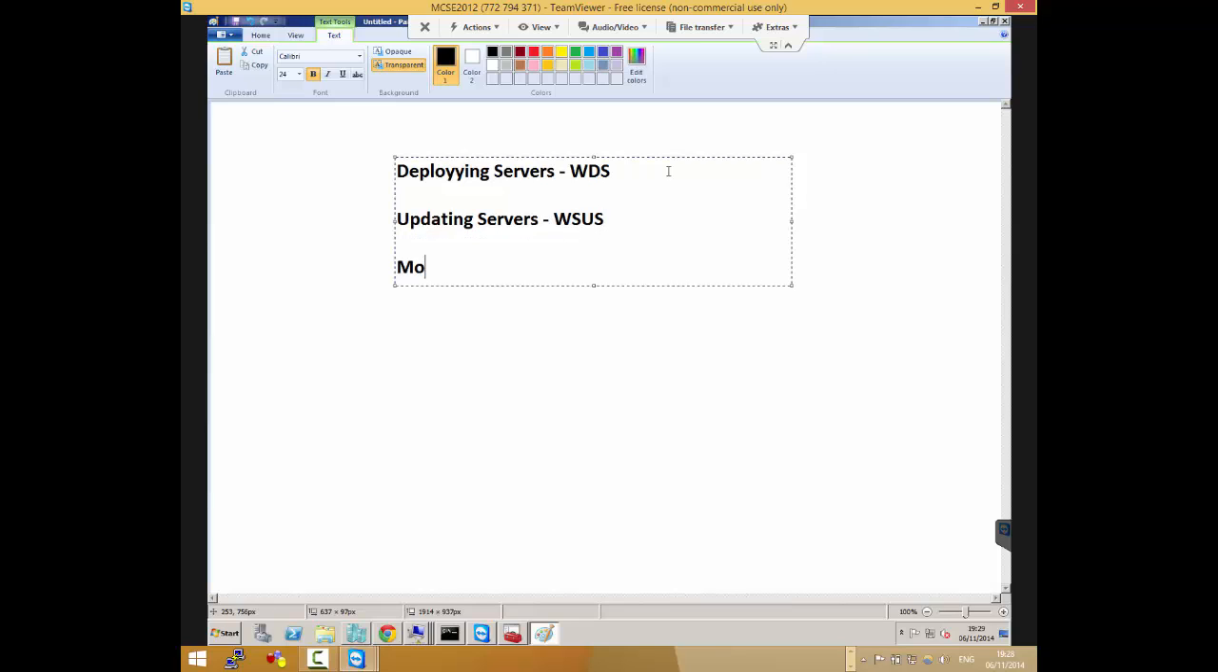And then the last thing we'll be discussing is monitoring servers. And the technology that we'll be discussing is Task Manager, Resource Monitor, Perfmon, and Reliability Monitor. And then which other one? Event Viewer, yeah, Event Viewer.